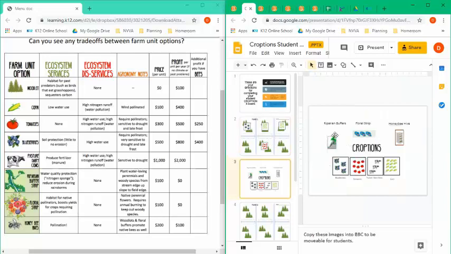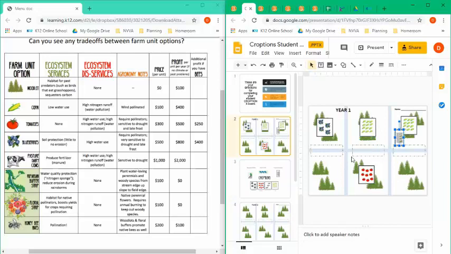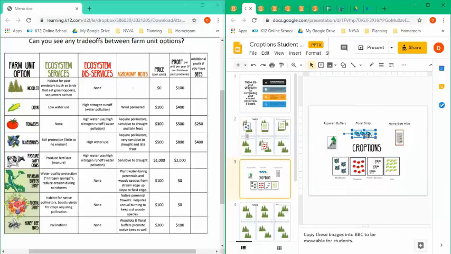Okay. Keep making your farm. Again, these 3, the riparian buffer, the floral strip, and the honeybee hive, can only be placed in these dotted boxes here. Okay?